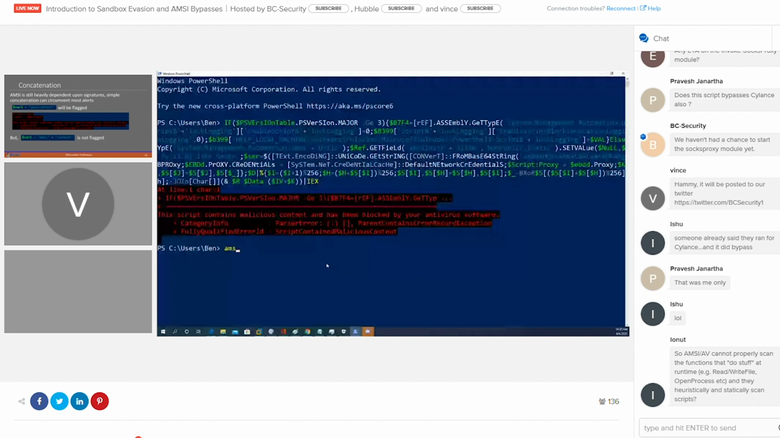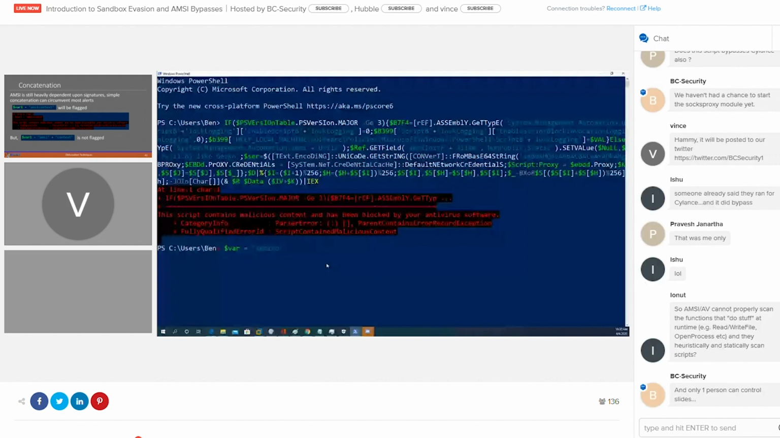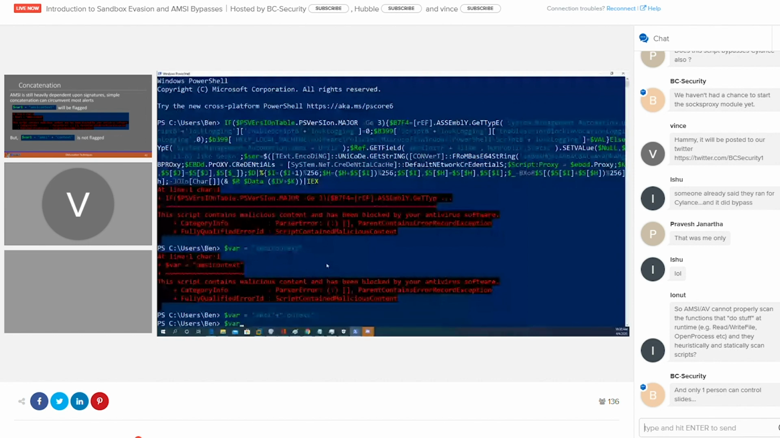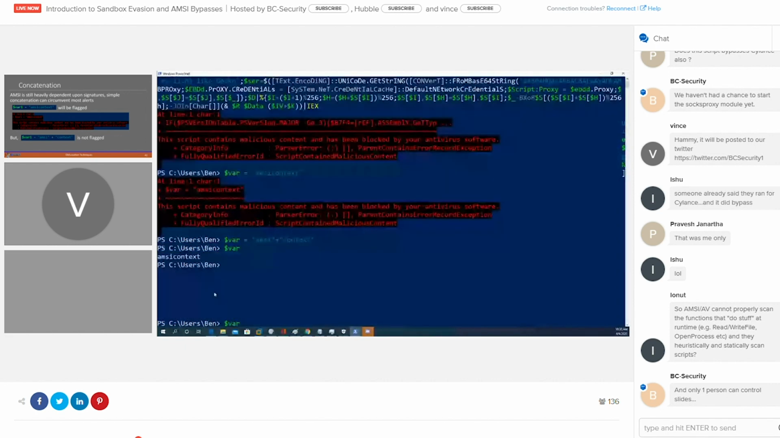So if we type in var equals AMSI context, this will get flagged, but provided that update that just got pushed doesn't do anything, we can then just break it up like this, and we have no flag, and now the full AMSI context is contained inside of our var variable. So it gets printed out to screen.